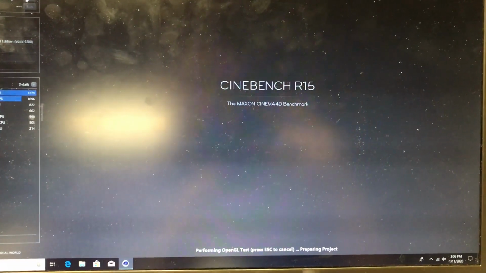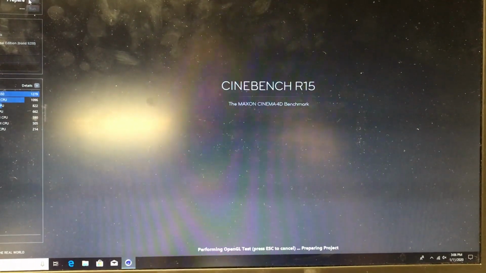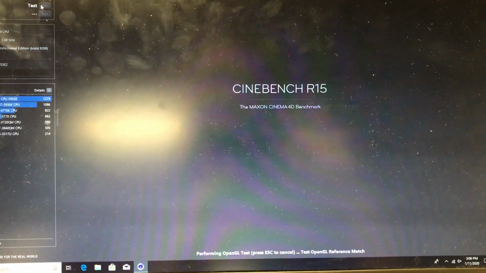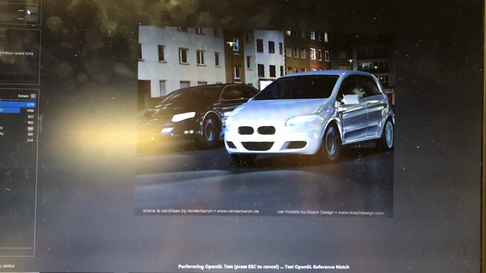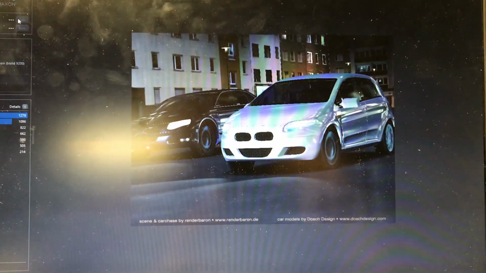Some laptops just can't handle how the car race is displayed. It's very laggy. Oh, okay. Looking pretty smooth. Let's see how this goes.